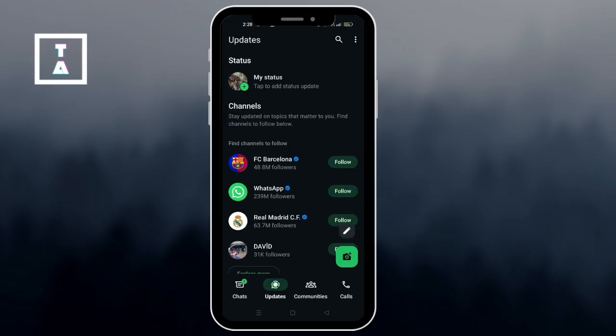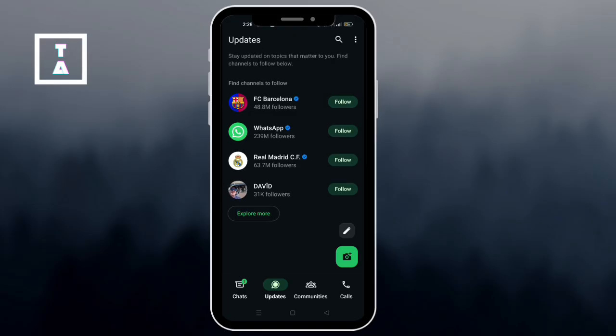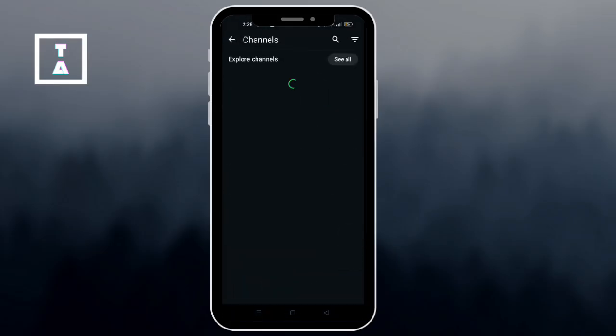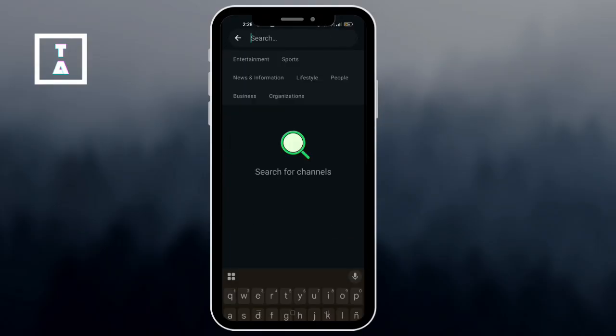Then go to the Updates tab. At the bottom, tap bar on iPhone or top tab on Android. Then scroll down to find the Find Channels section. Then tap the plus icon or Find Channels to explore or search.